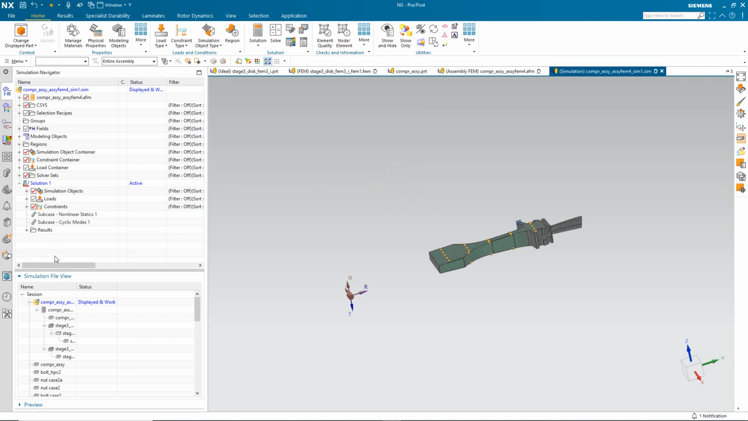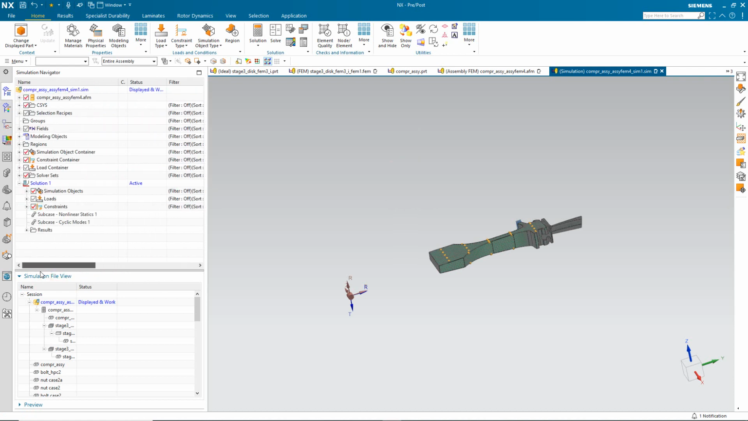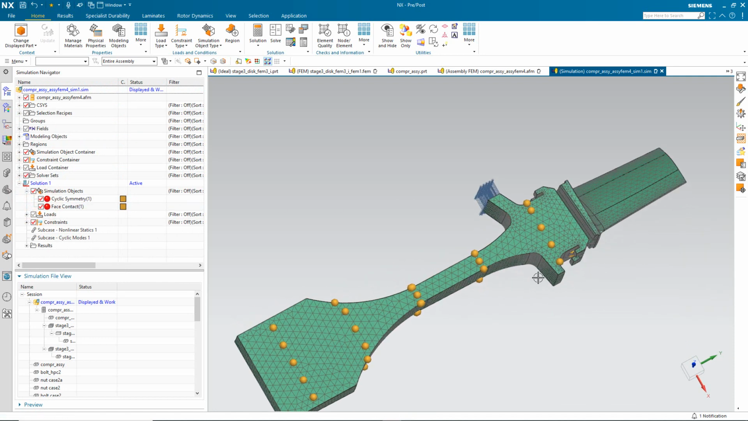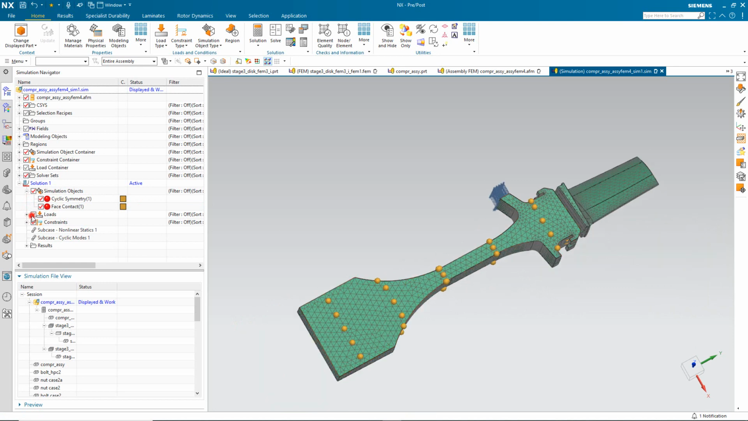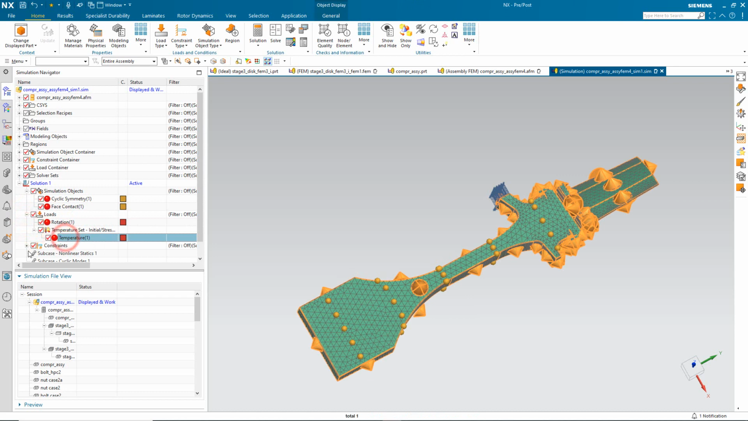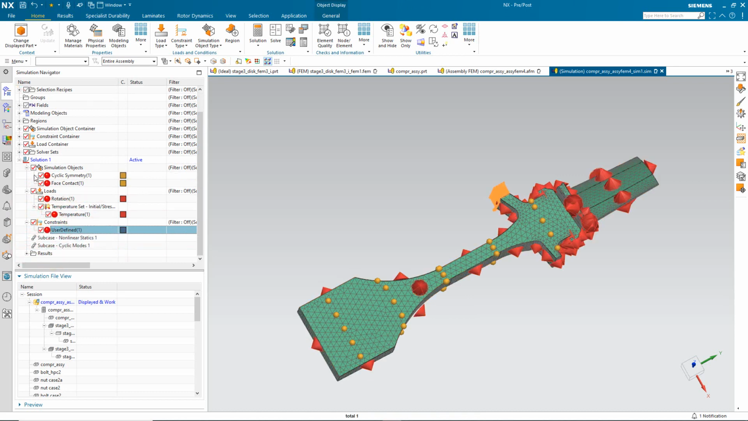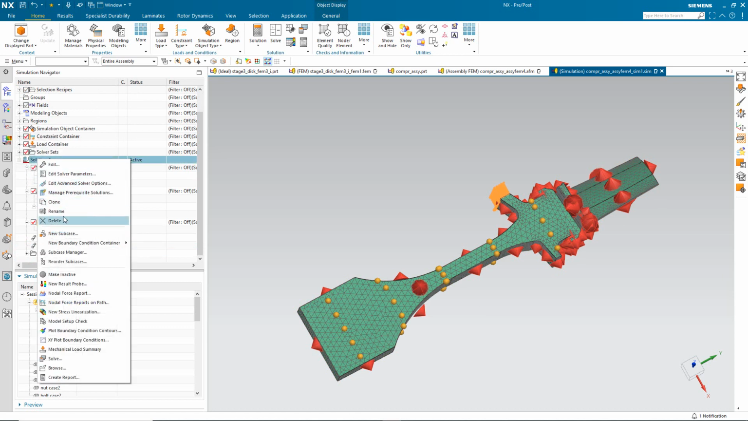We won't create a new solution because there is a solution already in the sim for our multi-step nonlinear analysis. You can see we have all of our cyclic symmetry boundary conditions, face contact, temperature loads, rotational loads, and constraints already defined based on those selection recipes, and we're ready to solve. And that concludes the demonstration.